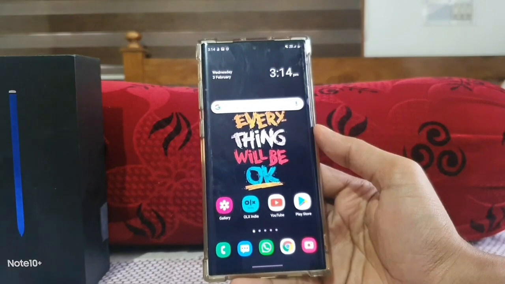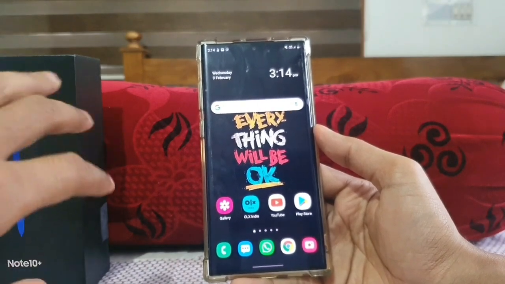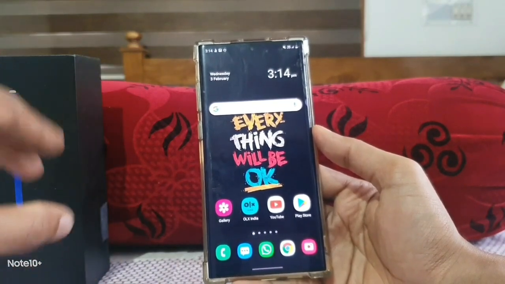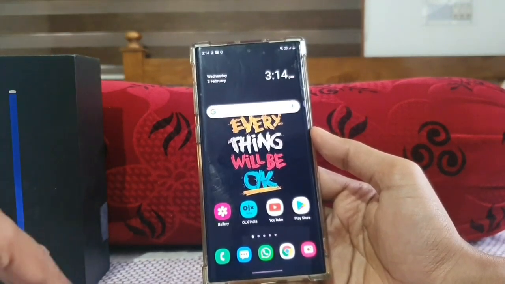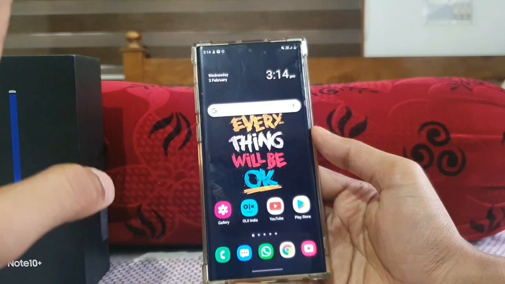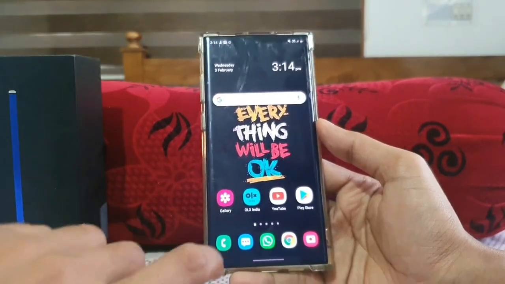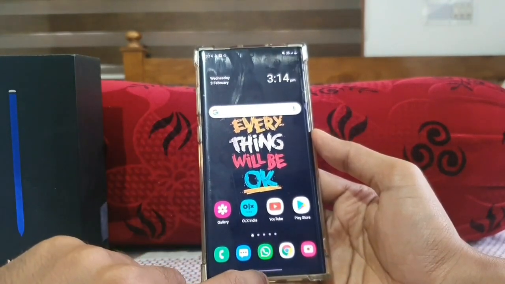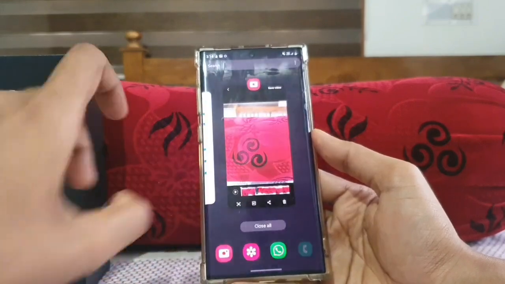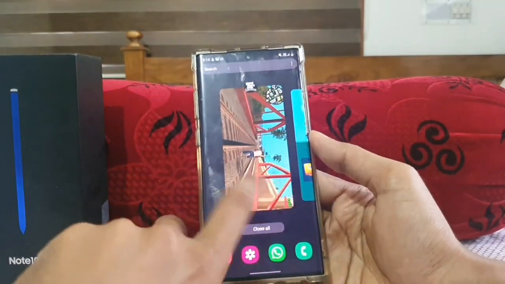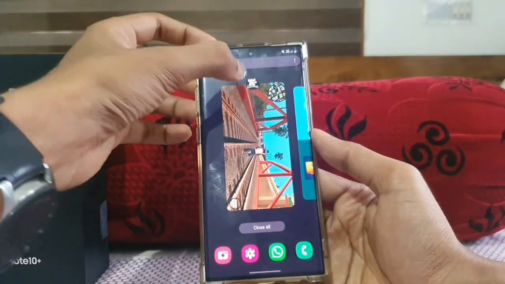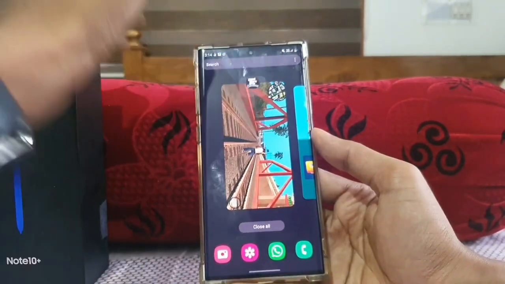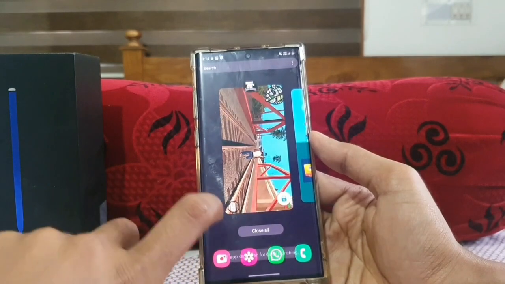Then you do not need to close any of the applications. But if you still need to clean memory, and you want to keep some of the applications in memory while leaving every other one out, you should do it like this. Go to your recents, and you could see many of the applications here. Do one thing: just tap on the icon menu over here and click keep open.